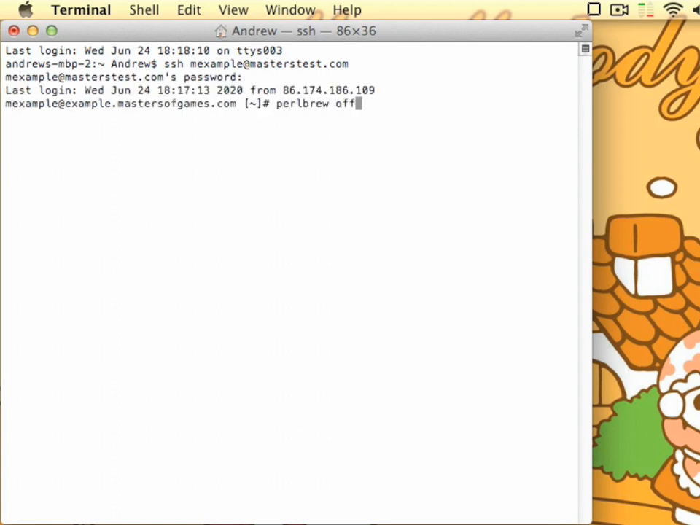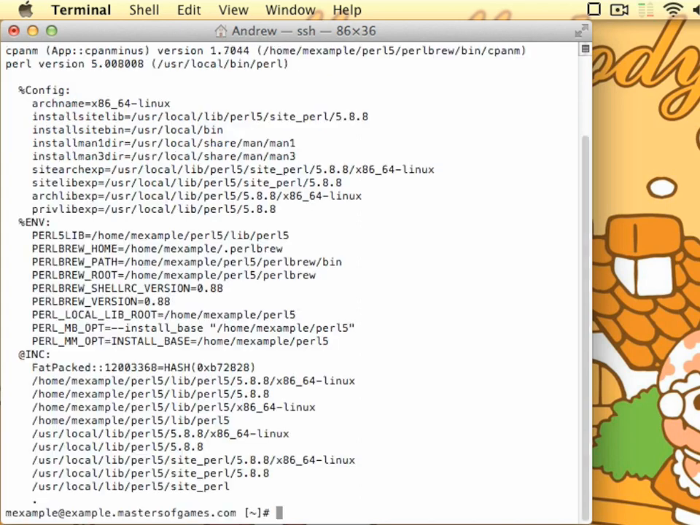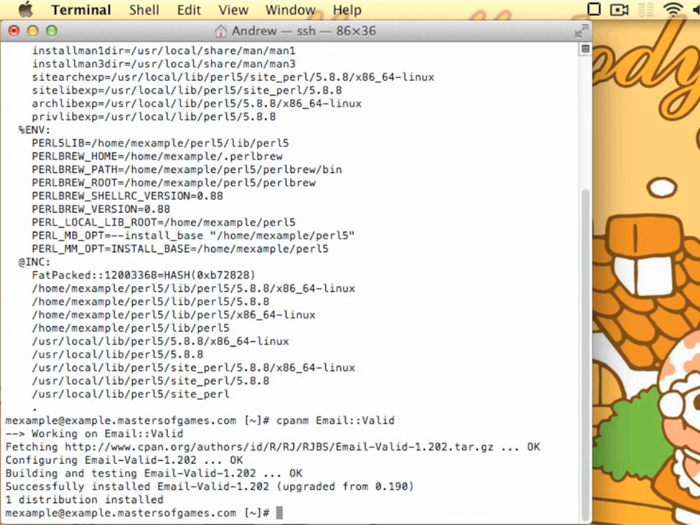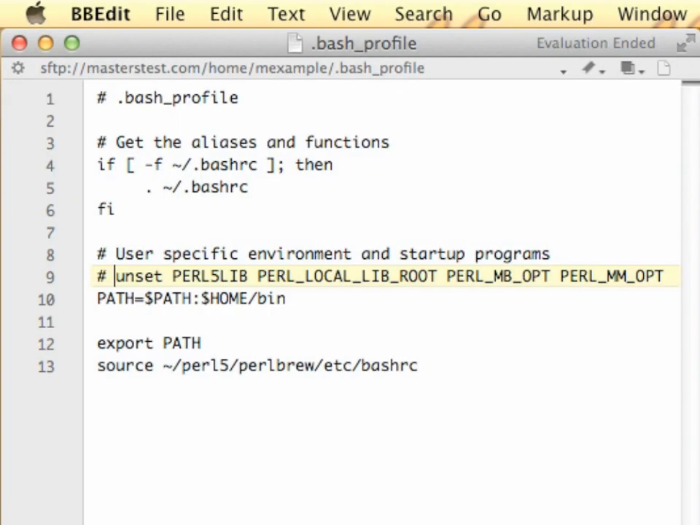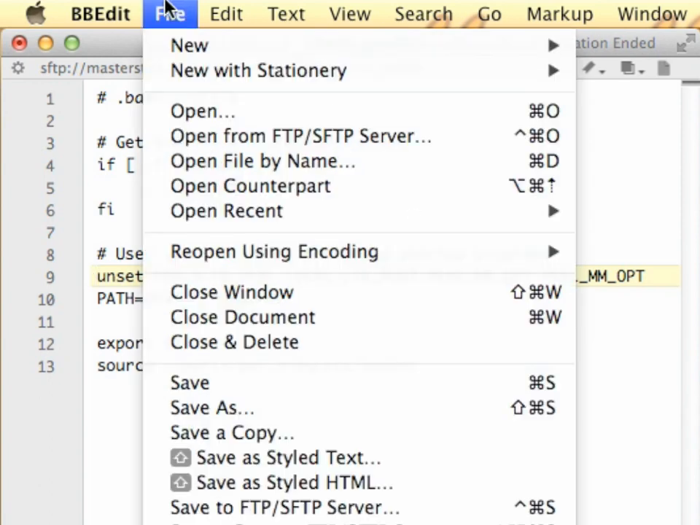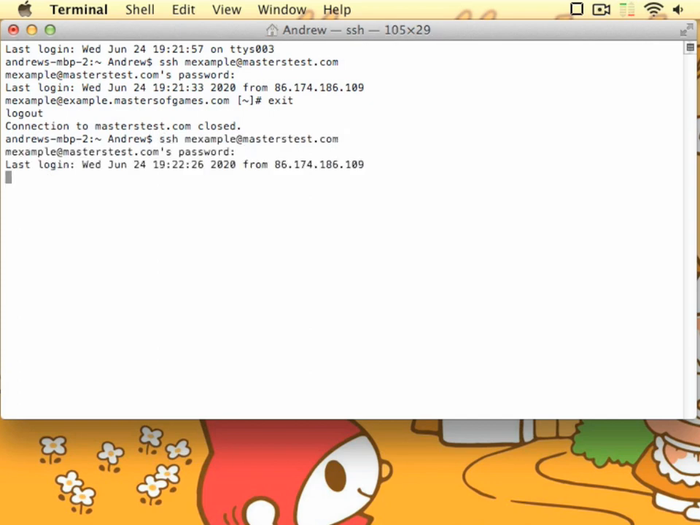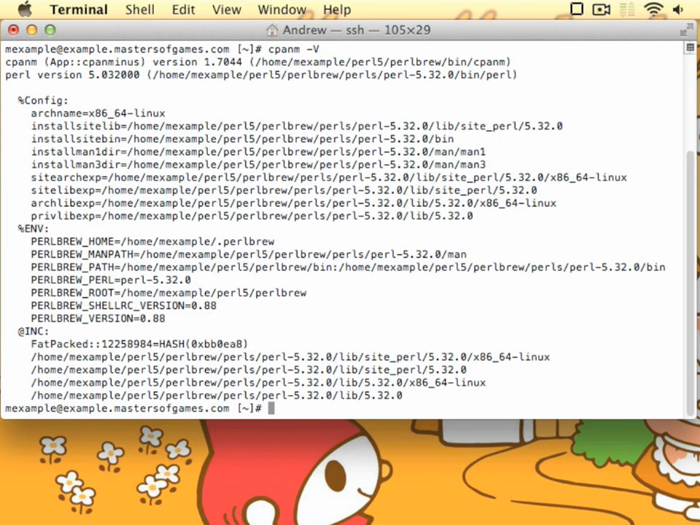Now when we switch off Perlbrew and install a module to System Perl, there is no warning. When you want to install to Perlbrew again, return to the bash profile and remove the comment hash again. You can always check things are as you wish by typing cpanm -V. Here we see all the installation paths are back to being within the Perlbrew folder and for our specific Perl version we last switched to.